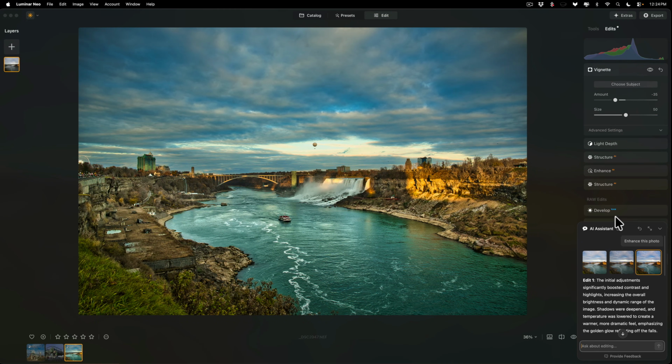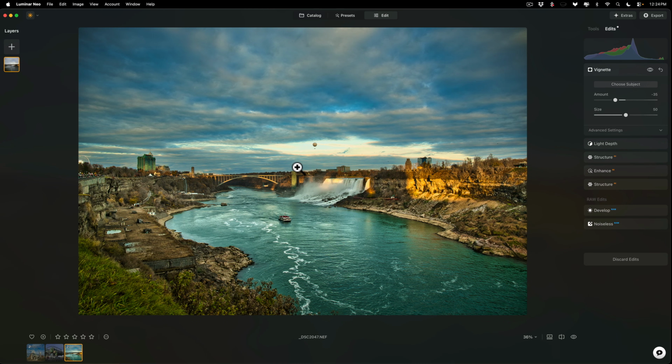So just be aware of that if you do have an image that was fully edited like this, and then you try the AI Assistant, it's going to give you the 3 variations. And as soon as you click on one variation, your edit is kind of buried. The only way to get to it is to undo things by hitting Command or Control Z. So just wanted to make you aware of that.